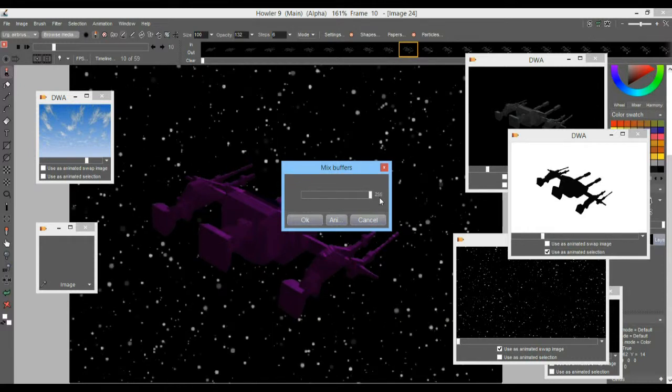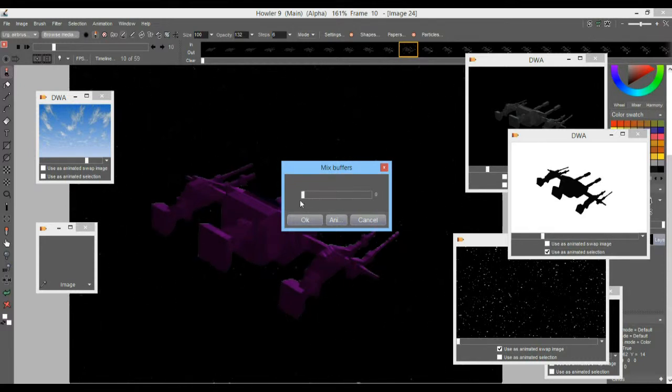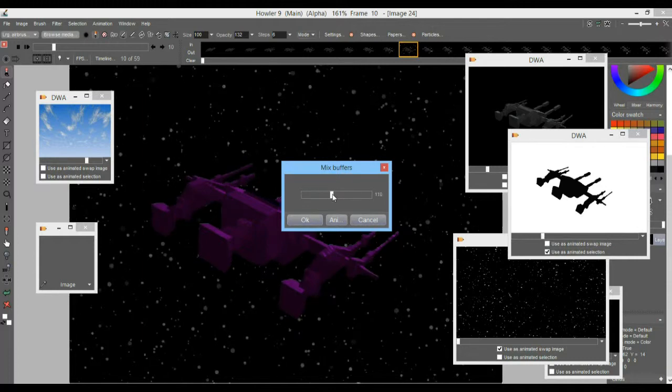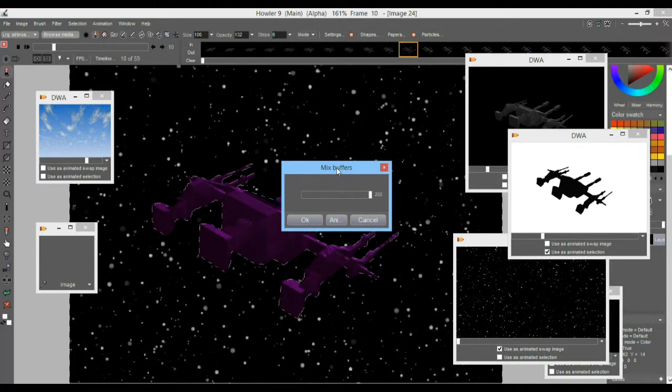now here you have the ability to say, yeah, show me everything coming from the background, right? Left side is show me everything coming from the foreground, from the main image. Right side is show me everything from the swap image, from the background. Somewhere in between you can do a blend of the two. But we really want that.